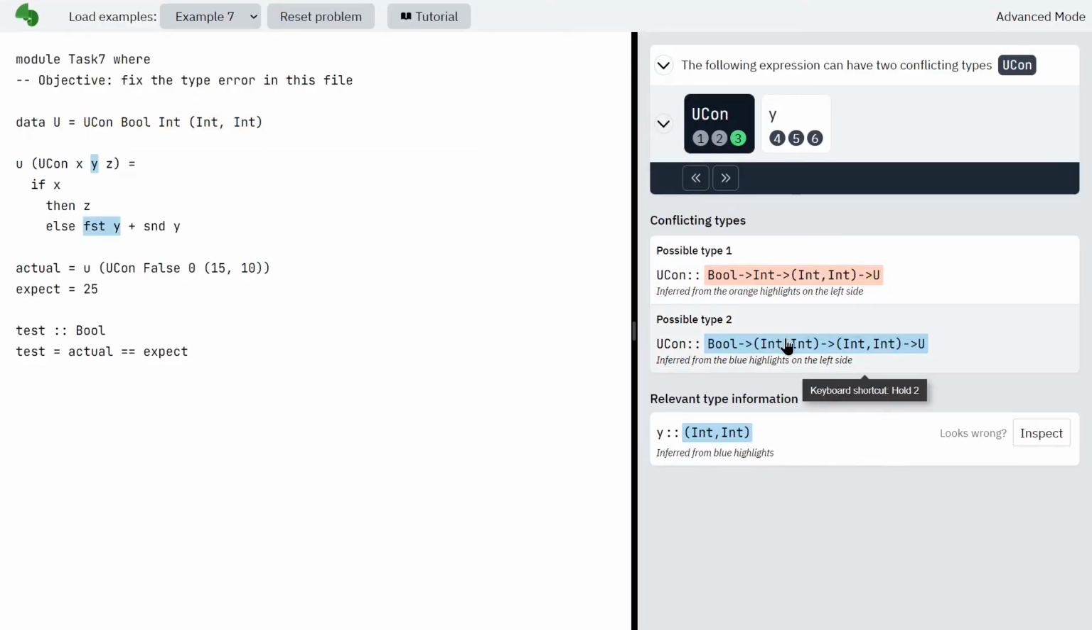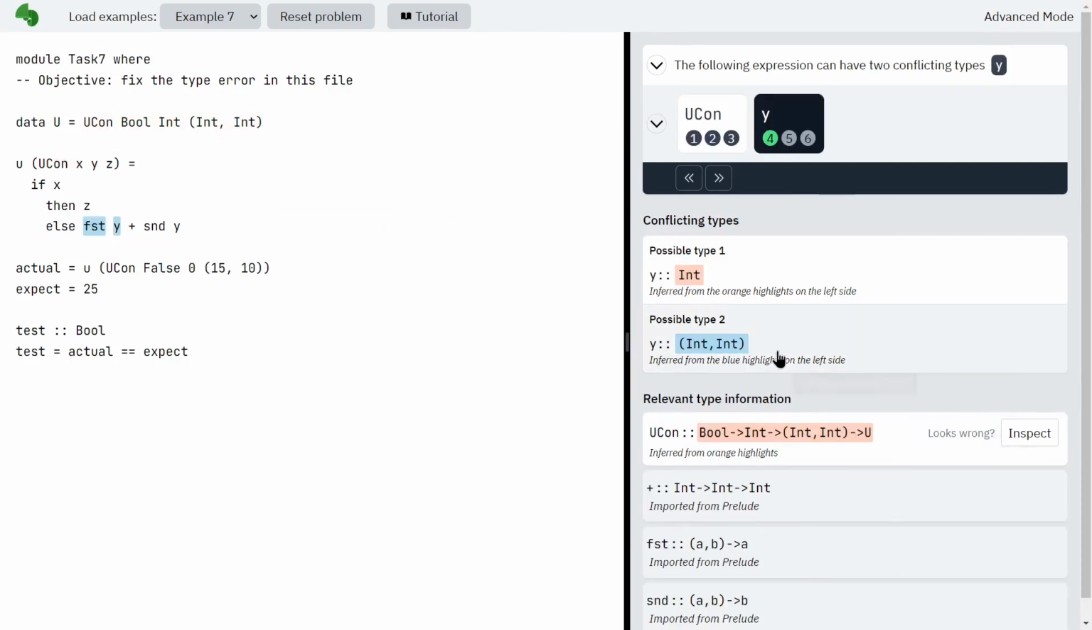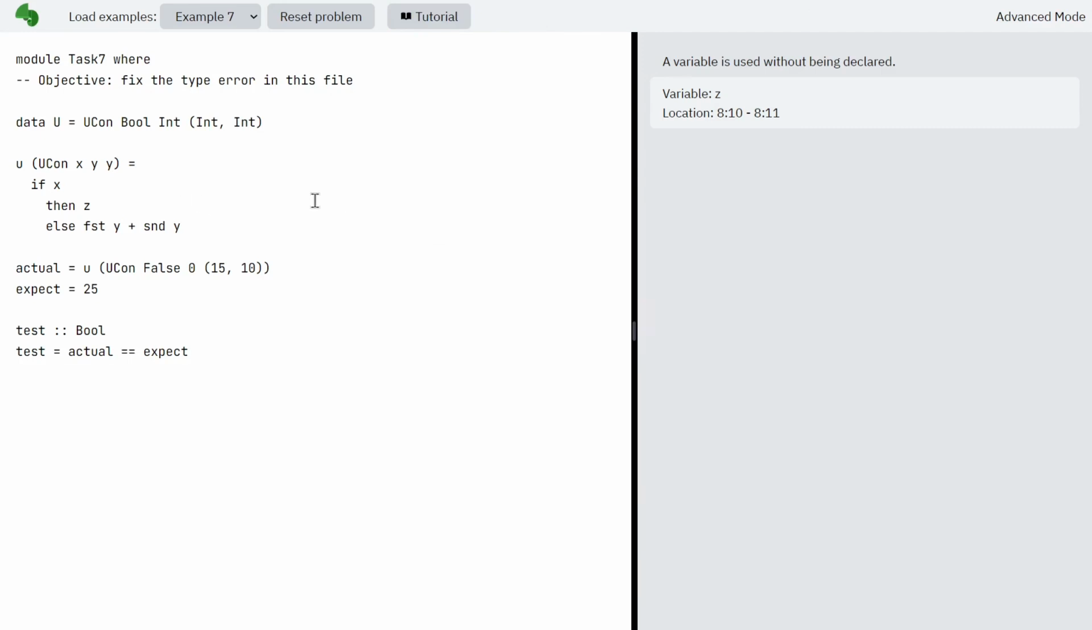From the studies, we showed that programmers with ChameleonIDE solve type errors faster than with GHC. Also, programmers who engage with the interactive features are often more efficient than passively consuming the type error.